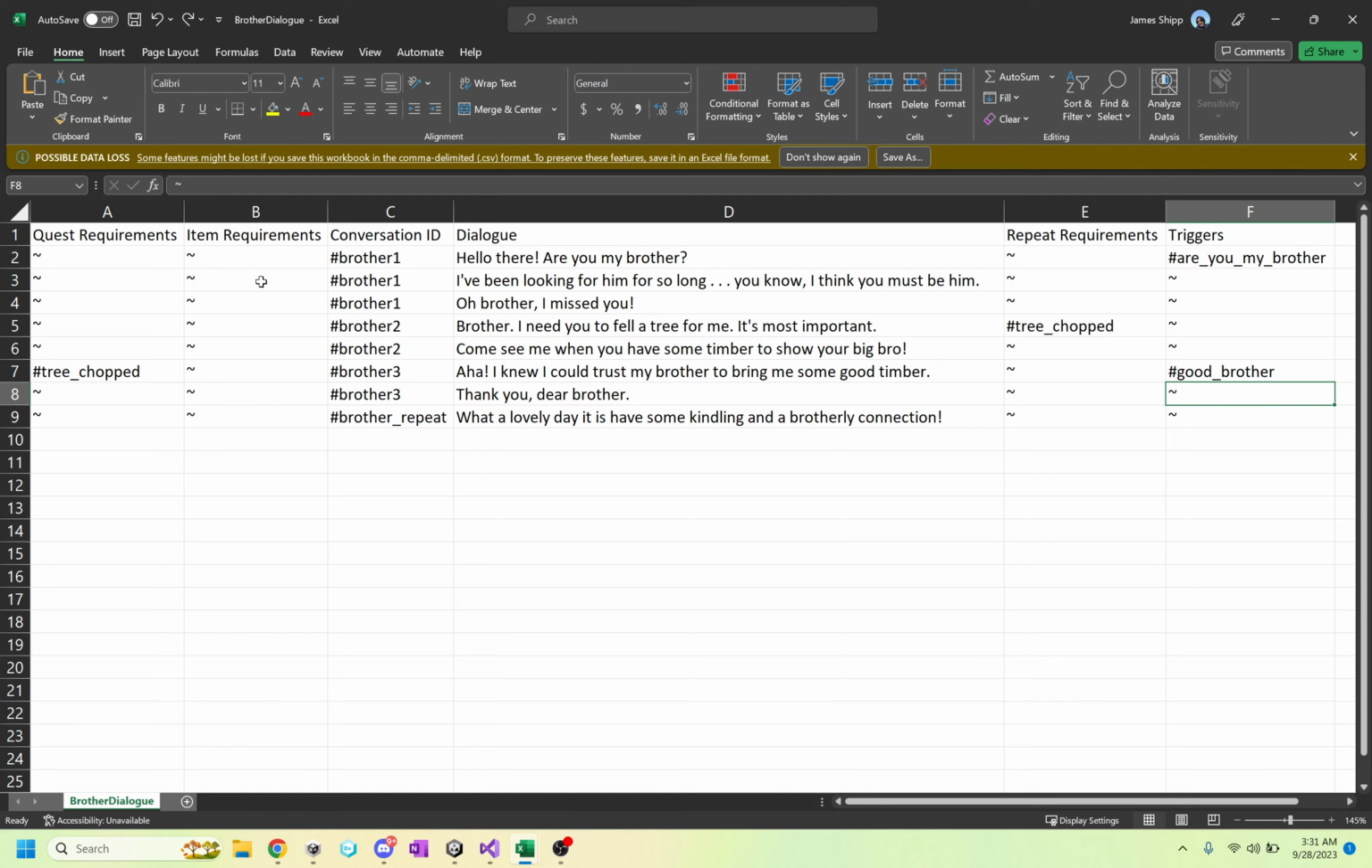Also notice that anywhere we're not using a category, so we're not using a quest requirement for this first conversation, we need to put the tilde symbol. You can't just leave it blank. This is going to cause an error. So make sure anything that's empty, you put a tilde symbol. That's how we know that there's nothing there, and we can just move on past.